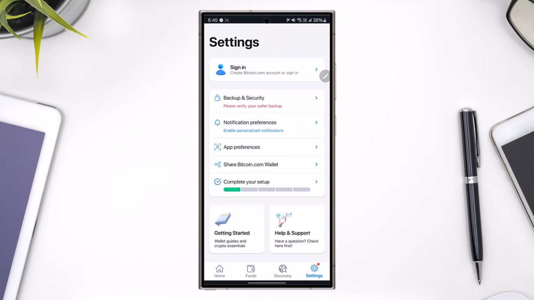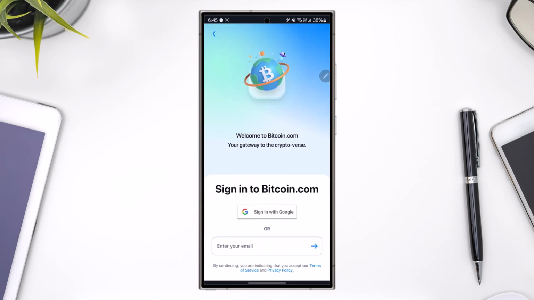From here, you can simply go to the settings option from the bottom right. Then right here, you'll find this option called sign in. So create account or sign in. So you can just tap on it.